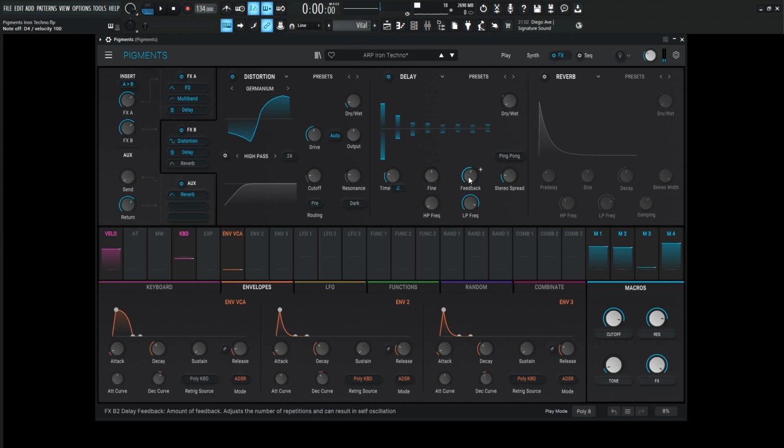The fine is going to be 0, feedback 0.520, stereo spread 0.040, high pass 20, low pass 11,878 hertz. And same deal here as before, this knob is going to be a 0, but it's modulated by macro number 4, the effects by 0.31, so 31%. And then we hit up reverb at the very end.